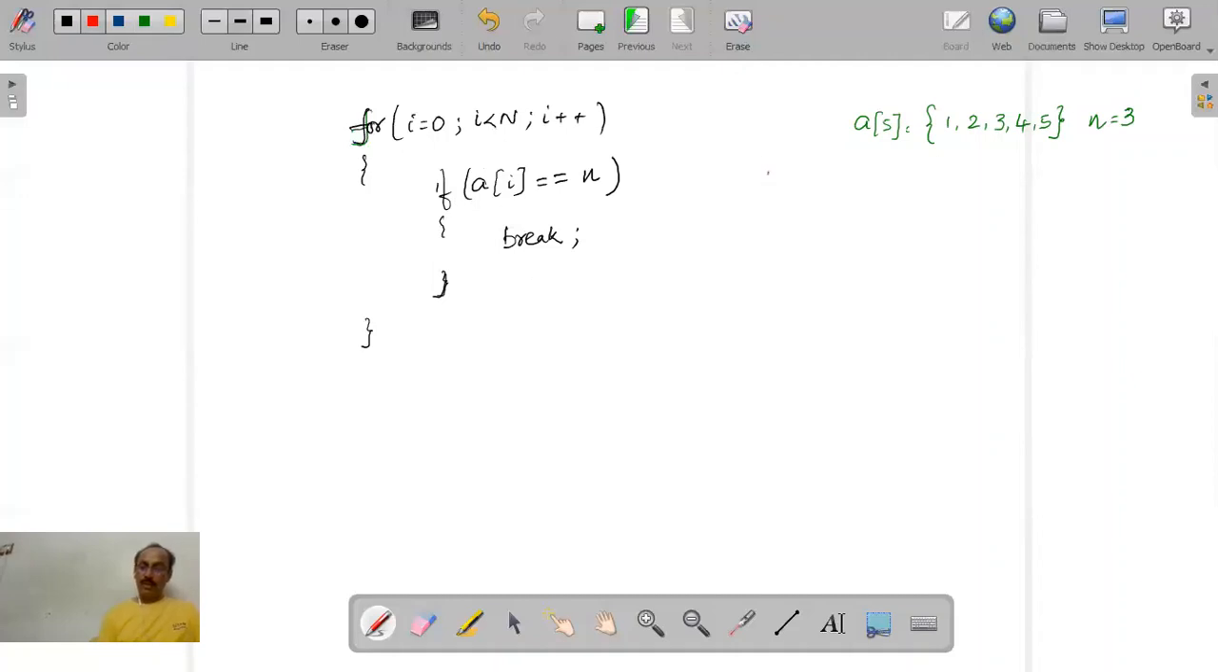Example. Let us say i is equal to initialize to 0, right? i is equal to 0. So I've written i is equal to 0. And what is the condition I need to check? i less than n. If this is true, I need to execute all the statements.